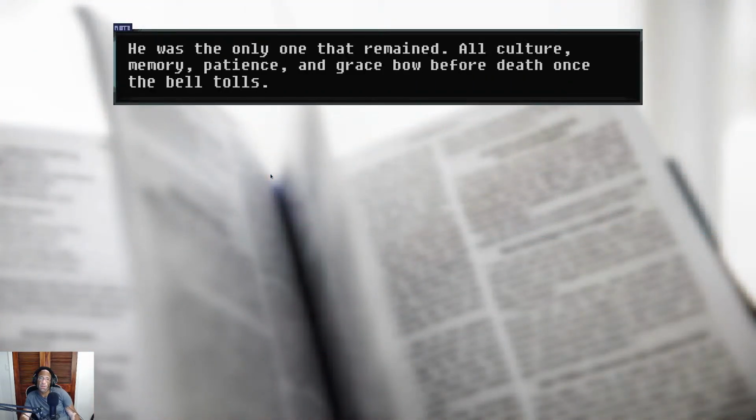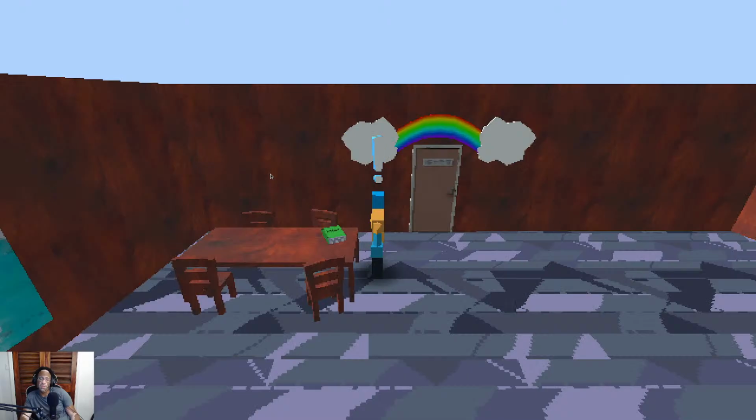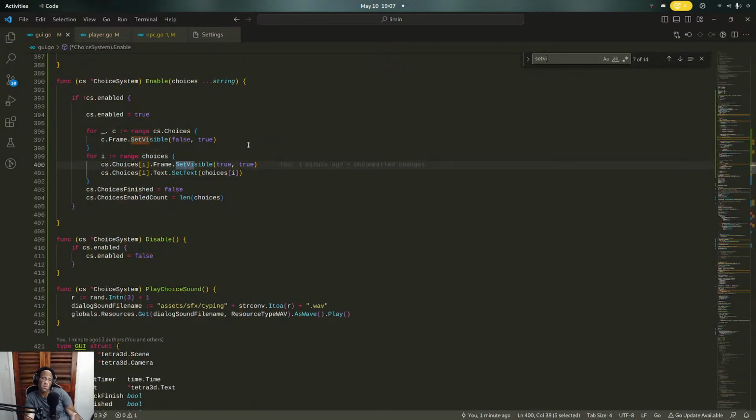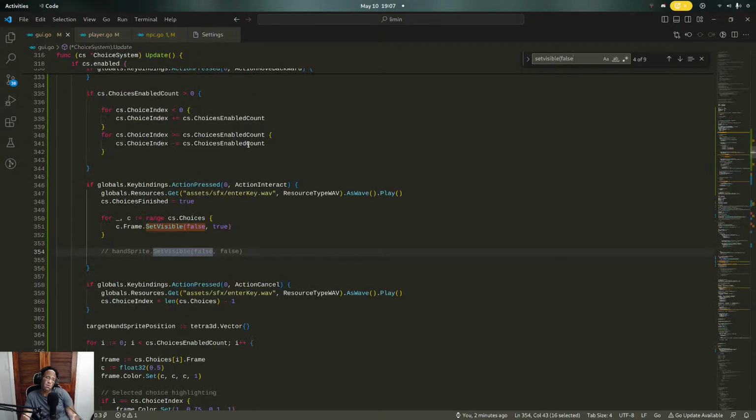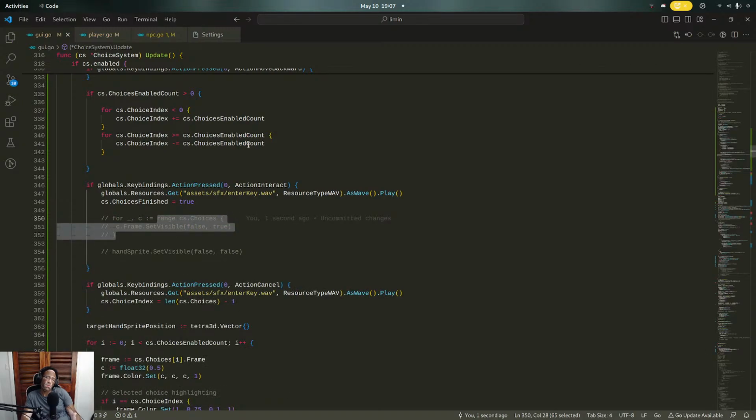I don't know why the choices disappear before the hand does. This is why the choices disappear before the hand does.